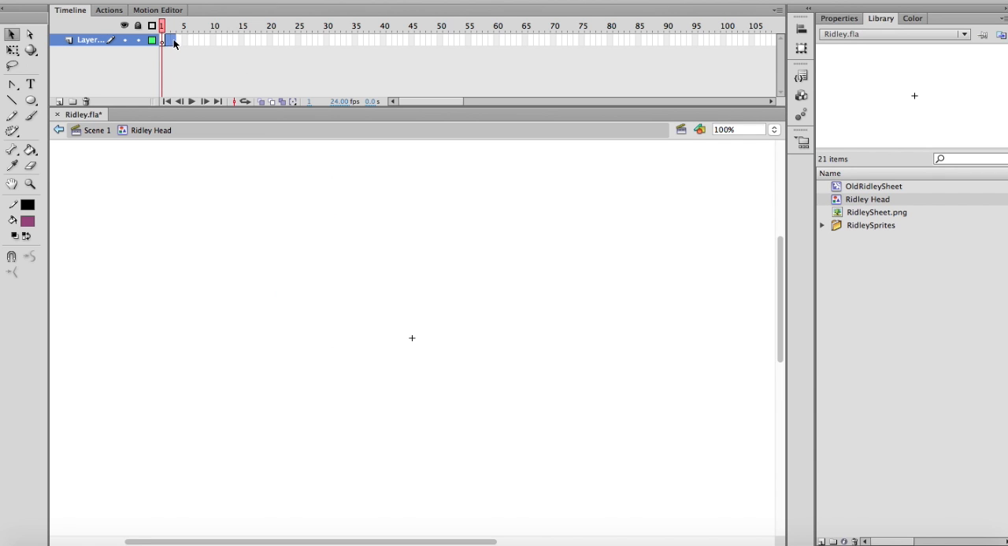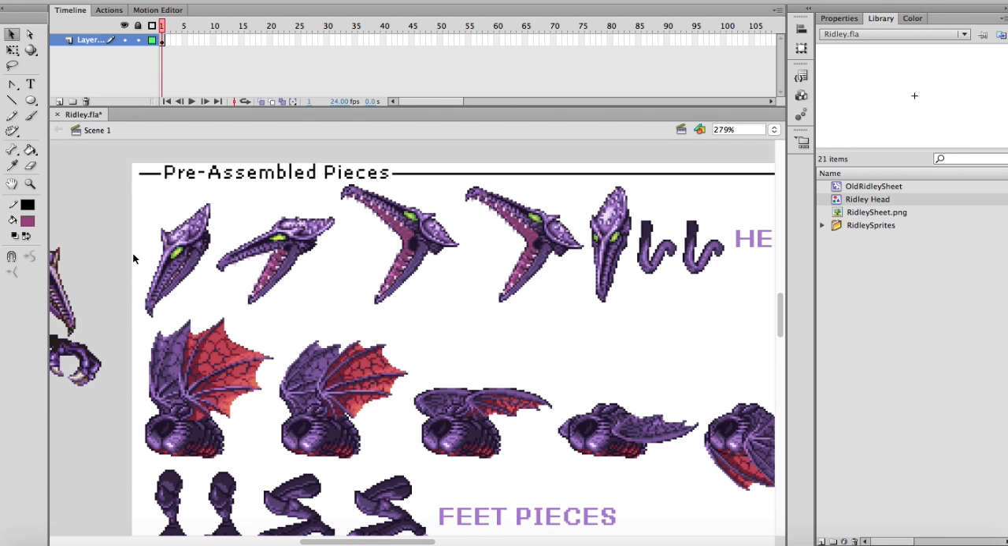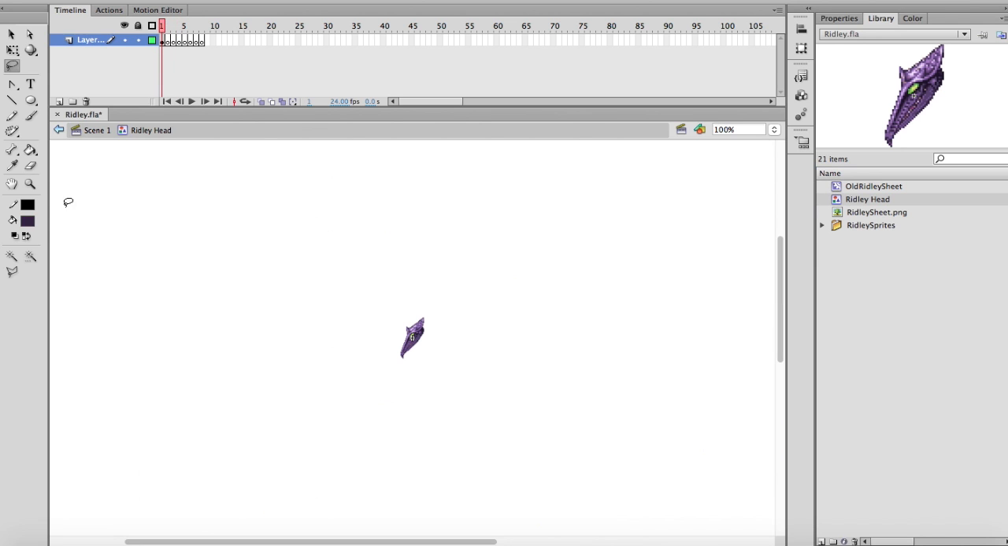And you want to make a bunch of different keyframes in the symbol. You can press F7 to create a bunch of blank keyframes. So now I'm going to go ahead and one by one put each of the bits of Ridley's head, each of the sprites of Ridley's head, into the sprite sheet.